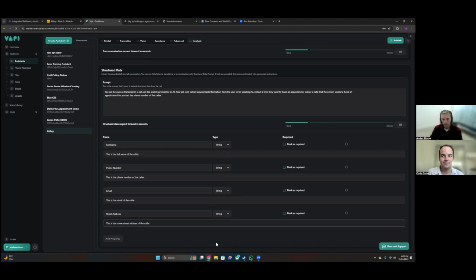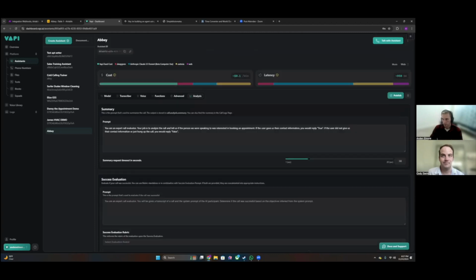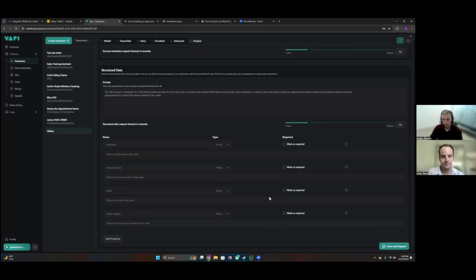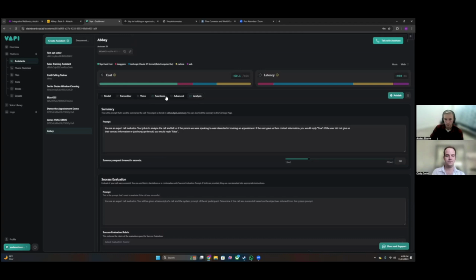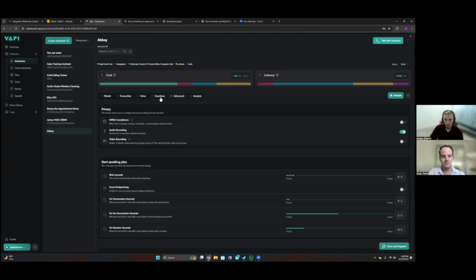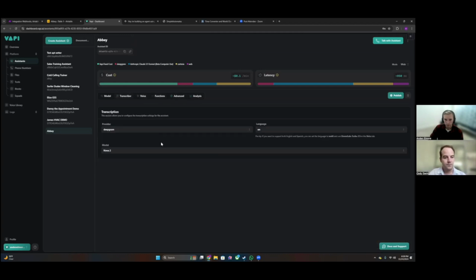All right, so now we have our data structure set up properly. When we're interacting with our agent, it's going to pass this information to our make.com scenario. Just to give you some insight of what's going on. So we've done all that. We have everything set up. We have our function transcriber.